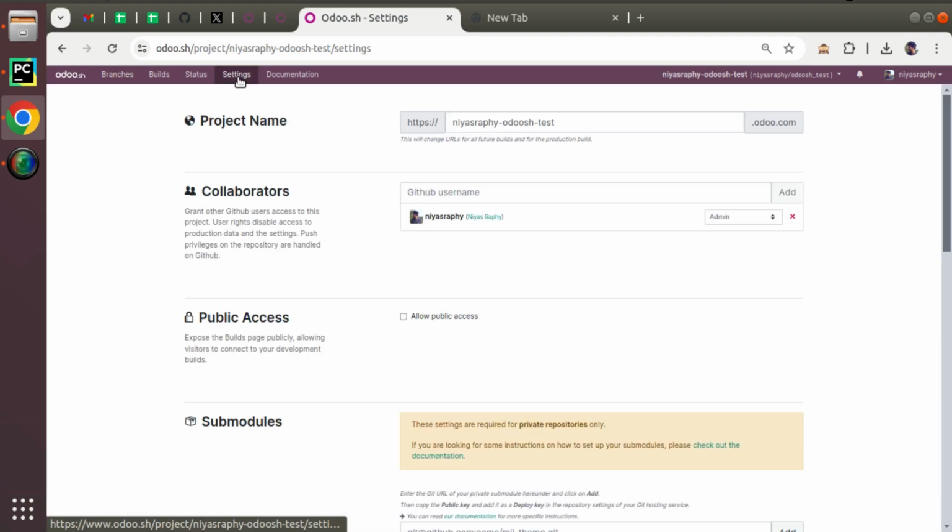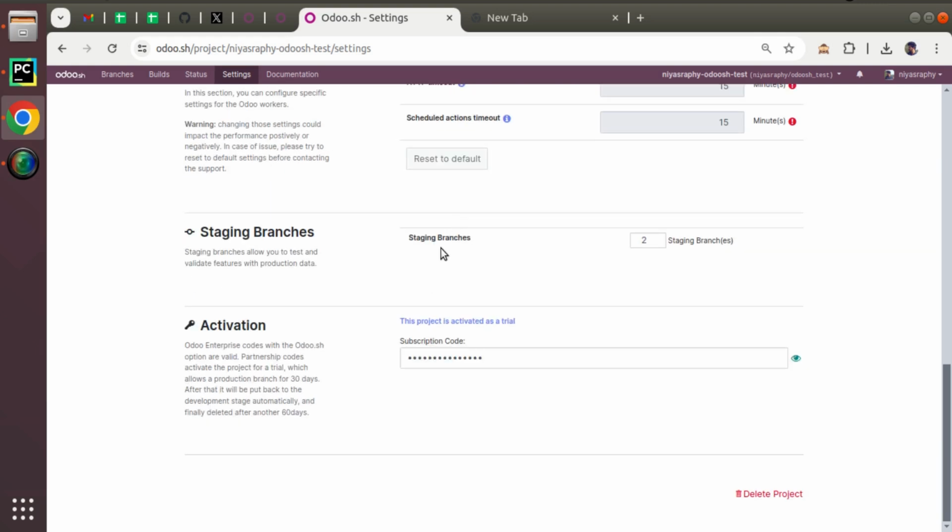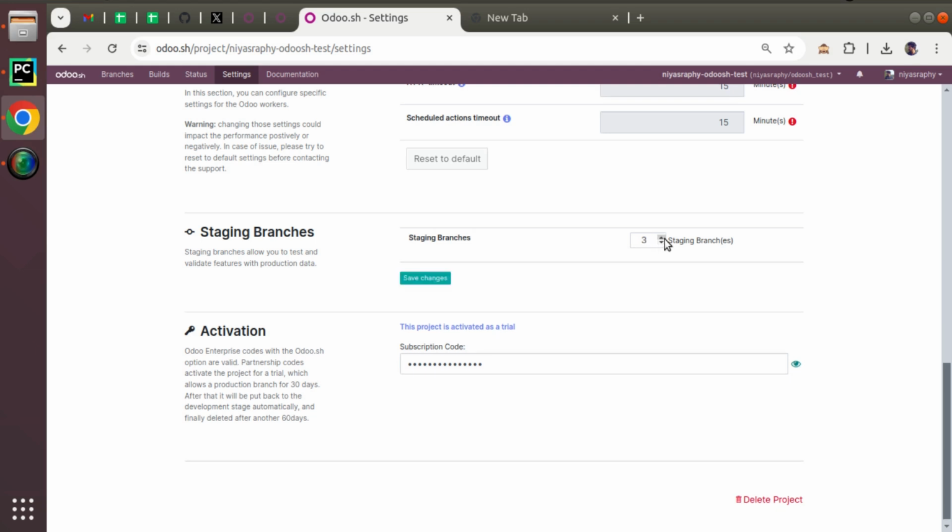So if I go to the settings and scroll down, you can see, yeah, as a test subscription, for my subscription code which I have used, it has 2 staging branches. So if you are taking a live subscription, you will have only 1 staging branch by default, but you can increase it. But increasing the count will charge you some dollars. So what you need to understand is staging branch is chargeable. If you need to increase the staging branch count, you have to pay for it. So that's about the staging branch.